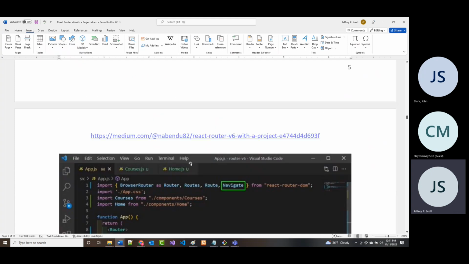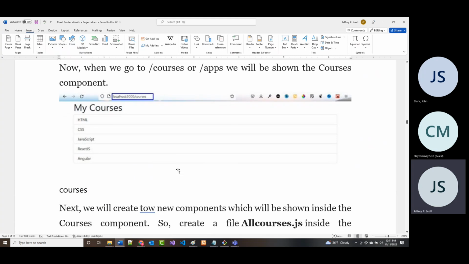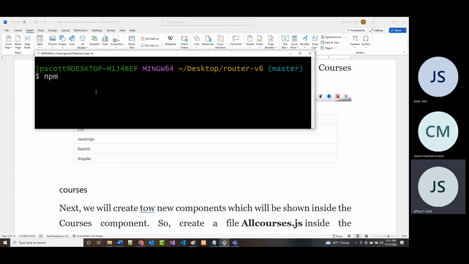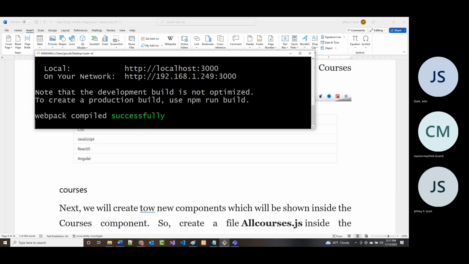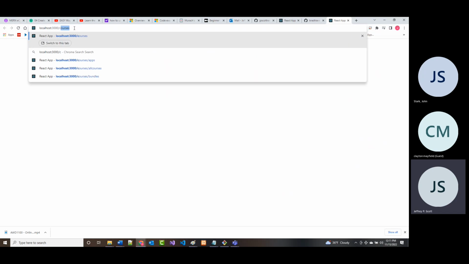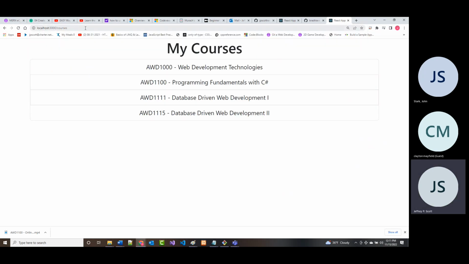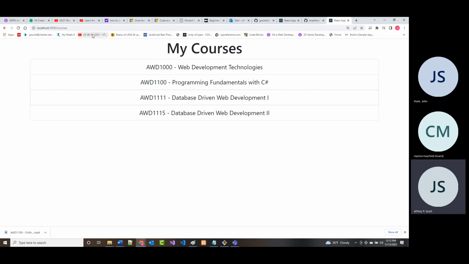And then we went back in and changed the routes so all of that stuff shows. And that's pretty much where we left off. All right, so right now, when I run mine, when I do my npm start, I get there on the home component, but if I go out to /courses, I get that, or if I go out to /apps, which basically does the equivalent of a redirect, it moves me back to courses. So that's where I am.